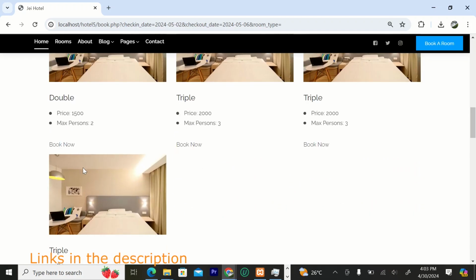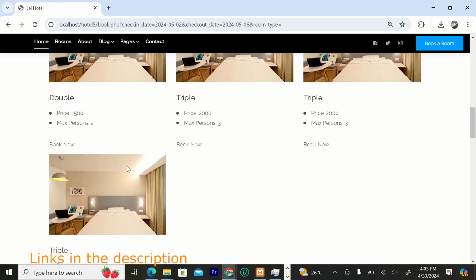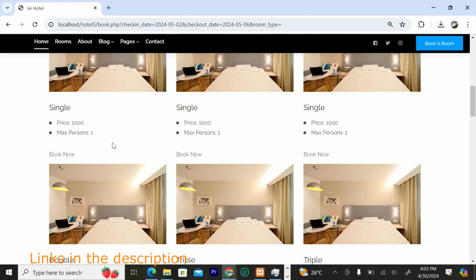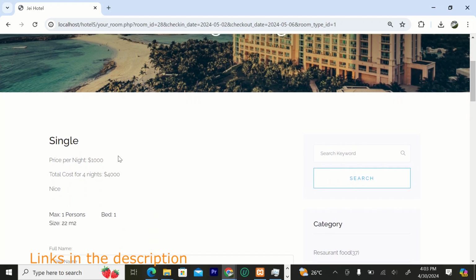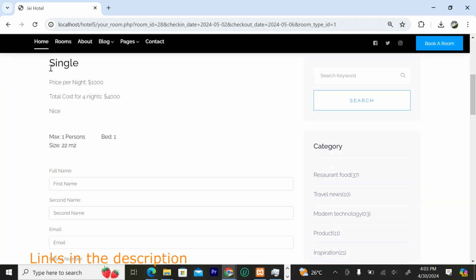As you can see, we have double, we have triple, we have all these kinds of rooms. You can click book now, and it's going to take you to this place where it gives you the features of the room and everything that you have to know. It is a single house and it costs 1,000 per night. So the total cost for the 4 nights is $4,000, just an example.